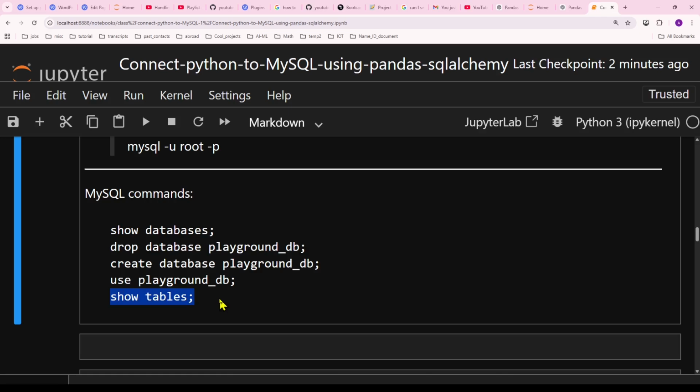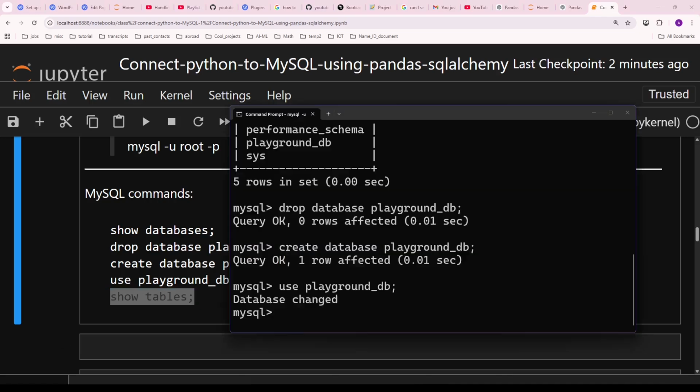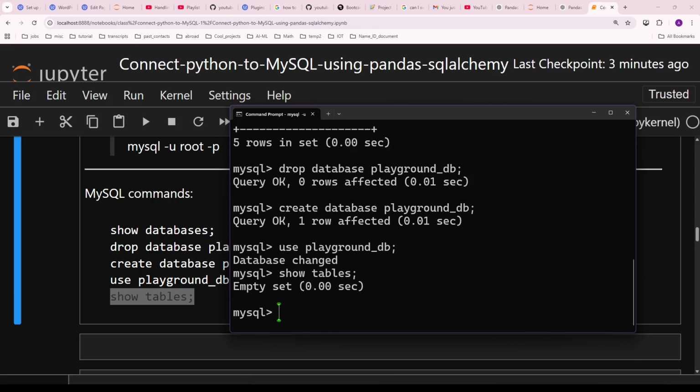Now I want to see what's inside the database. What type of tables do I have inside the database? So just type show tables. After I connect to the database, now I'm going to say show tables. And it's empty because there are no tables in there. Great.